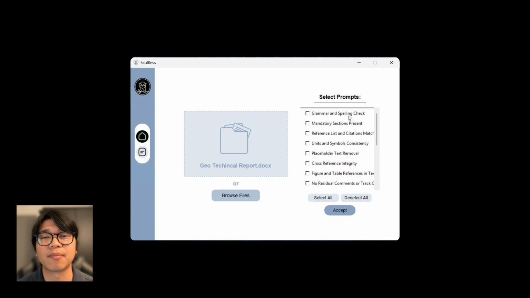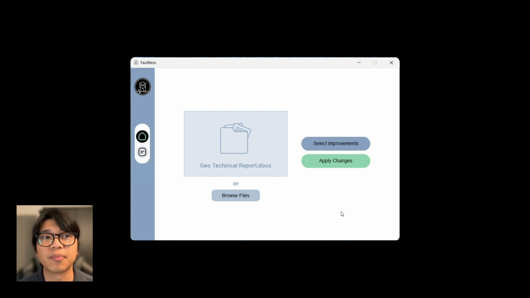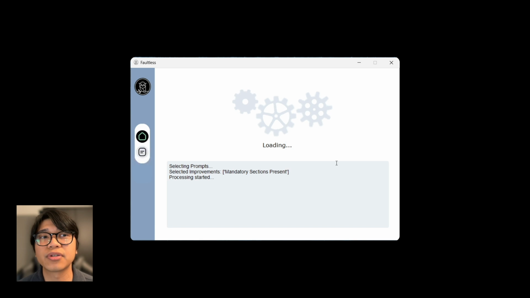For this particular example, let's select mandatory sections. Click the Apply Changes button to begin the review process. This will take you to a loading screen that mirrors the terminal output, allowing you to see what's happening in real time and understand the current status of the process.